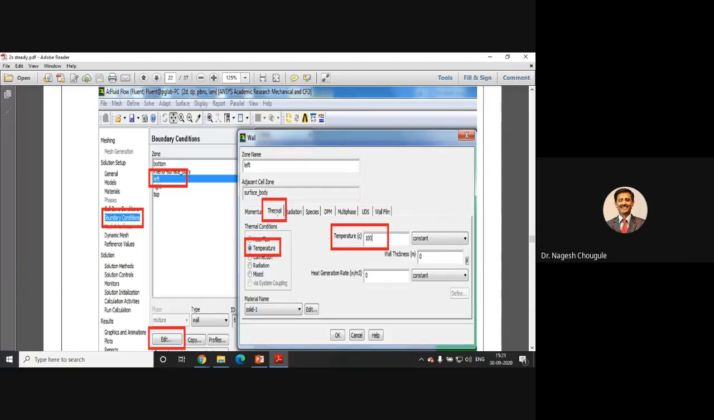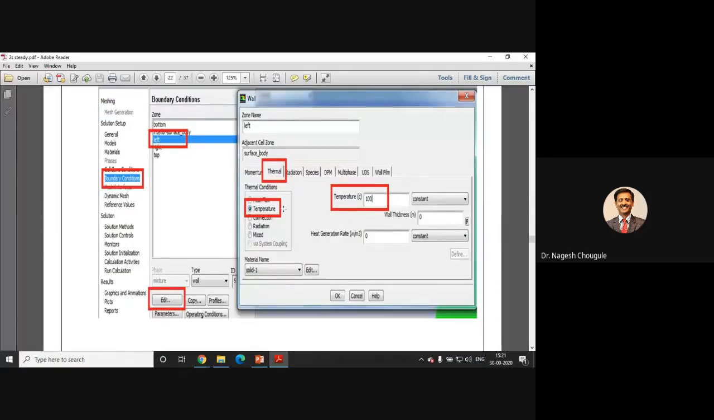Now if I click here on radiation, nothing will be visible because I have not selected a radiation model during simulation. I selected only the energy model, therefore you will see only the thermal. If I select fluid properties, momentum, you will not see anything because I have selected only the thermal model. So for the appropriate boundary condition, you can give 100 and select here the material name.